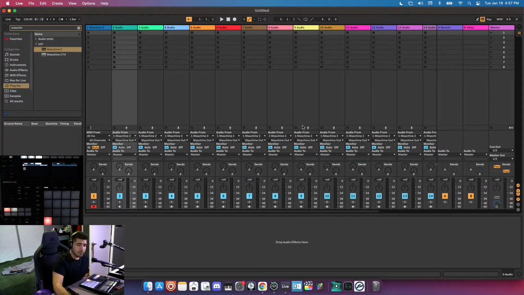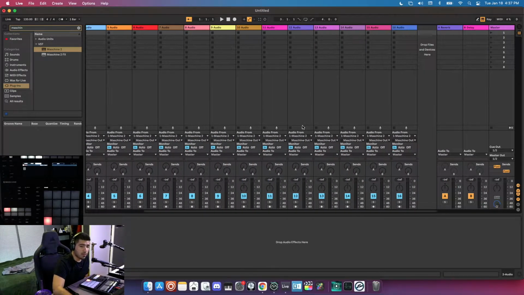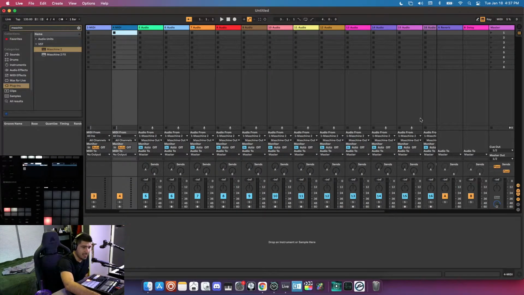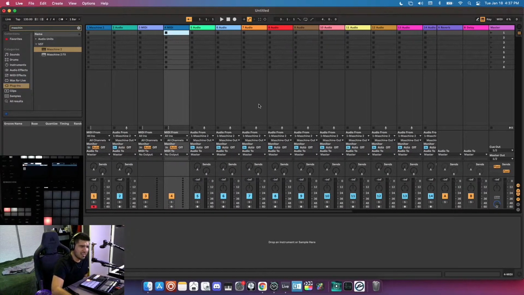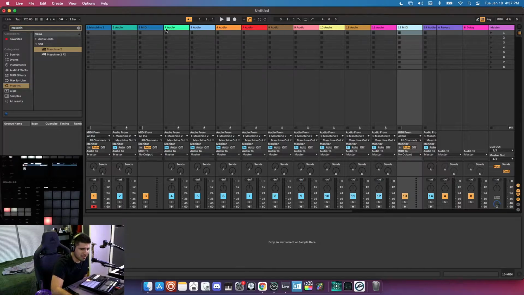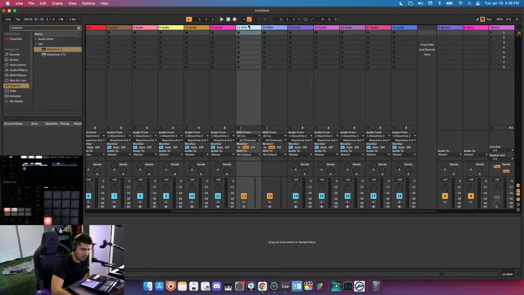Okay. Now that you have your 16 outputs routed, what you want to do is create 2 extra MIDI channels. The way you do that is with Command Shift T. So Command Shift T to make 2 more MIDI channels. Mine came out over here, but I want to put them towards the end. I probably had channel 2 selected, and that's why they popped up over there.